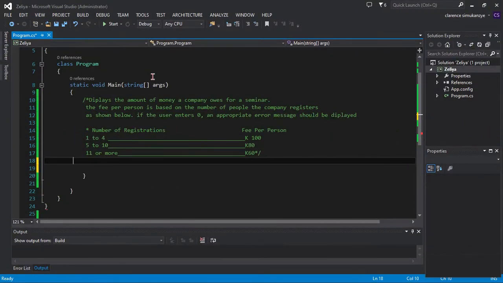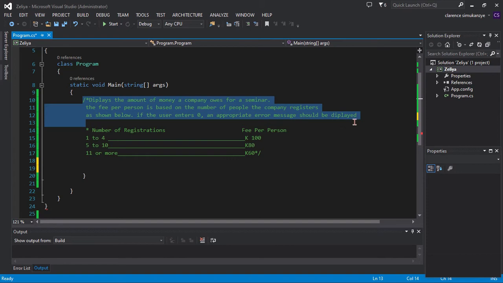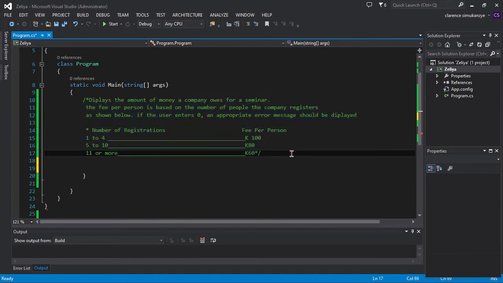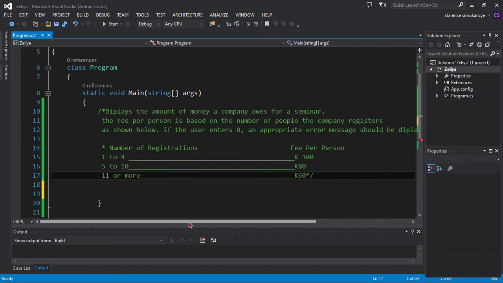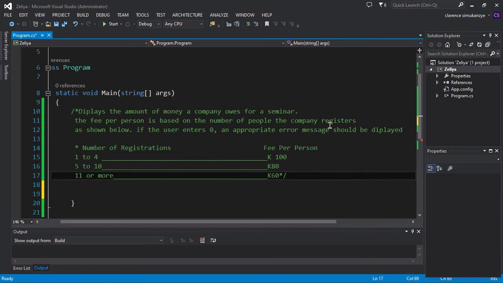In order for us to demonstrate how to use an if statement using conditional or logical operators, we're simply going to review this question here. This is a question that you maybe have in the future, or maybe you've already had it in an assignment or something.